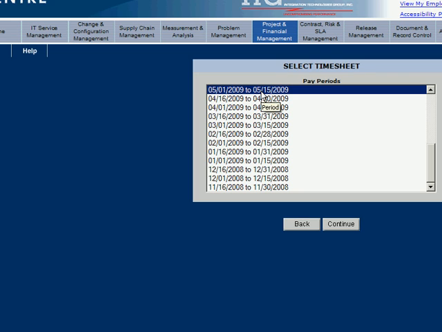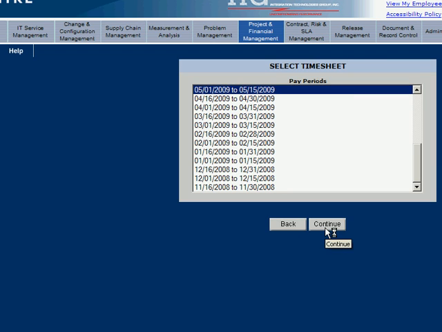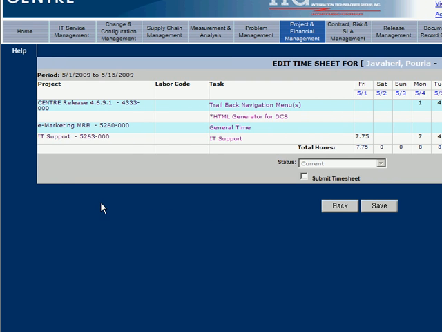Pay periods are created once a year at the beginning of the year by the system administrator. The user's timesheet is displayed listing the project task vertically on the left and the pay period days horizontally at the top.